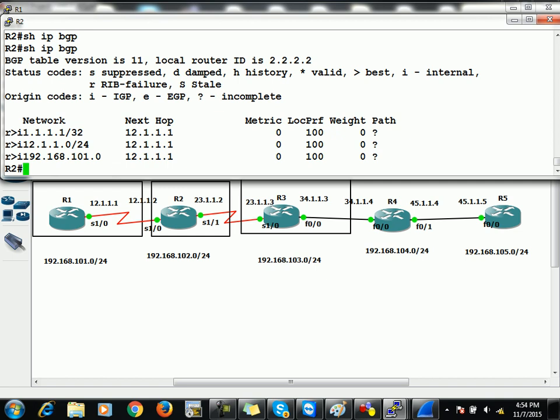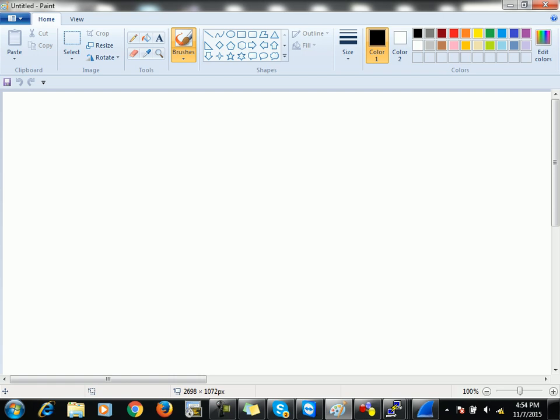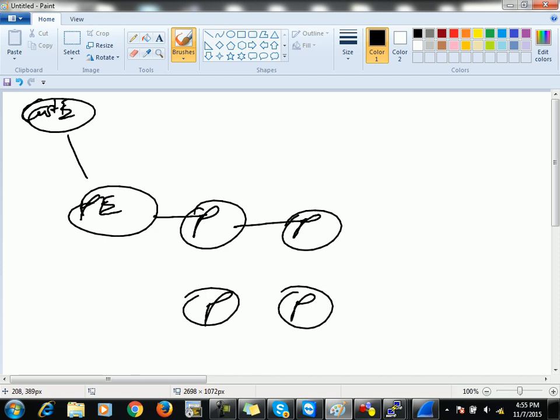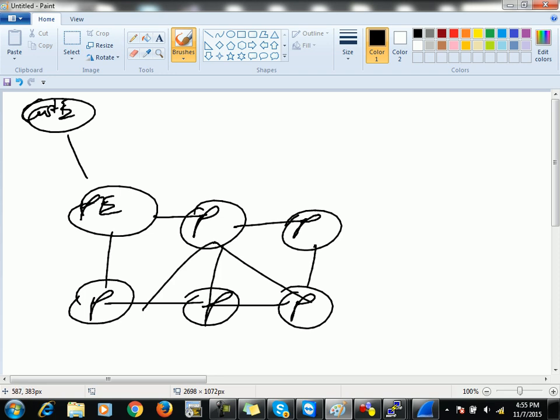Now you will ask me, if we are running IGPs, then why do we need to configure BGP? What's the need? Let me explain in this manner. Let's say this is the customer edge router. This is the provider edge router, connected with a P router, which is connected with another P router. These are provider routers, and this is another PE router.